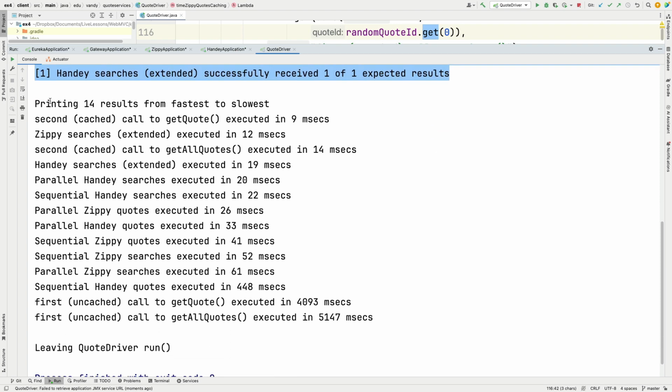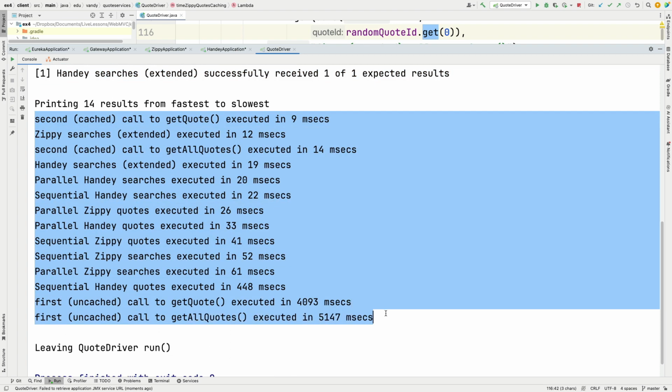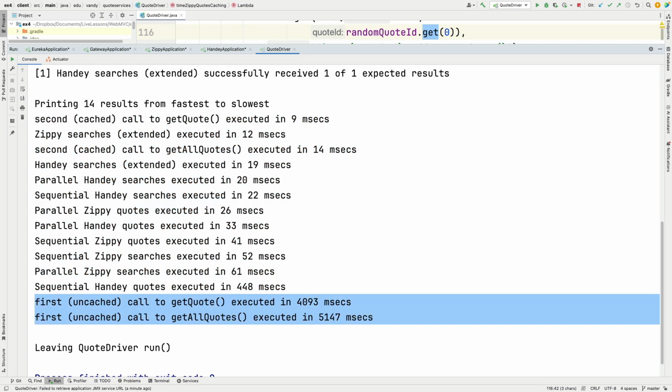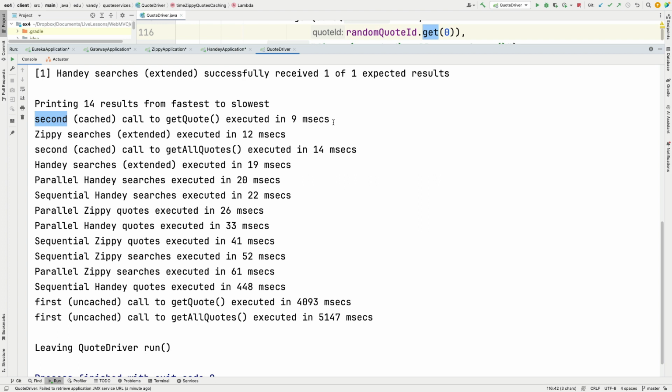And then this shows you the timing results sorted by fastest to slowest. What you can see here is that the uncached calls to get all the quotes and get a particular quote took a little bit over 4 seconds to run, which is what we'd expect because we put a 4-second delay in there the first time. But if you take a look at the second time they're called, they take almost no time to run at all because that data was cached. So you can see that those things are cached very, very fast compared to the ones that took longer.